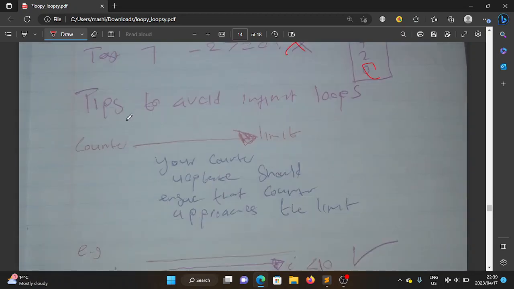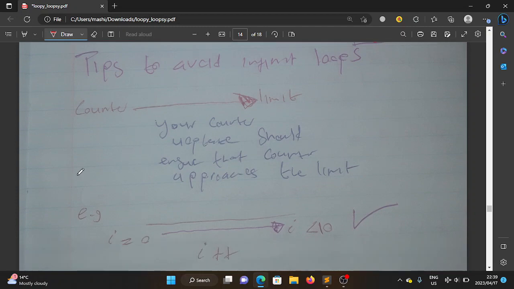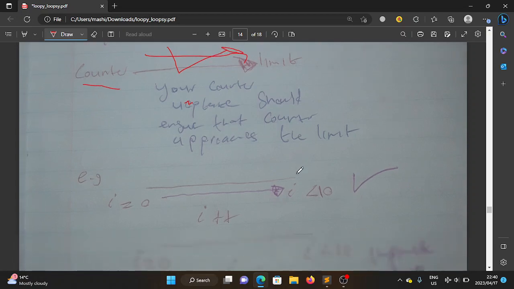Then here are a few tips on how to avoid infinite loops. You must make sure that the counter approaches the limit. Make sure that the counter approaches the limit if you want to avoid an infinite loop. Your counter update should ensure that the counter approaches the limit.